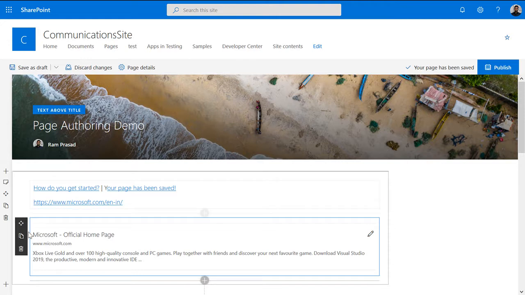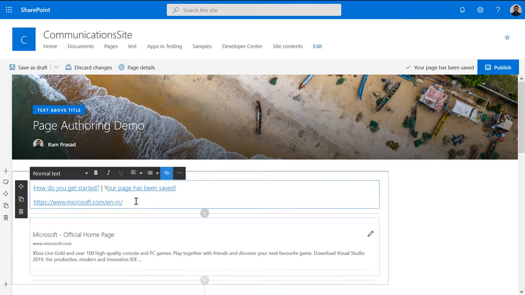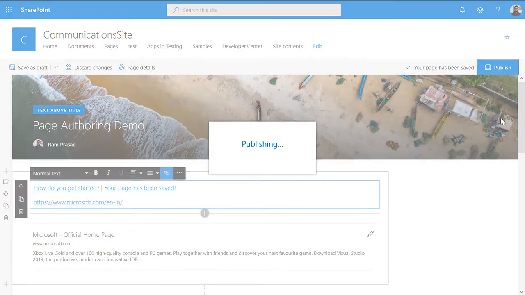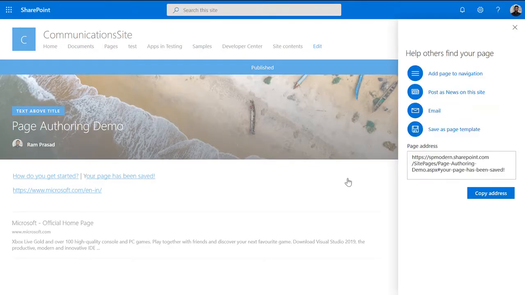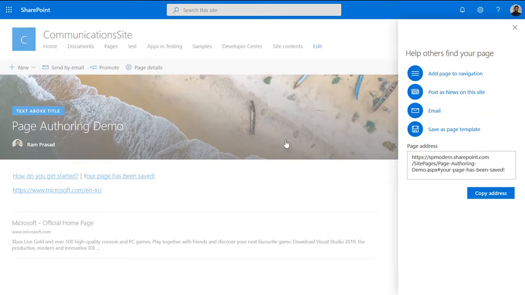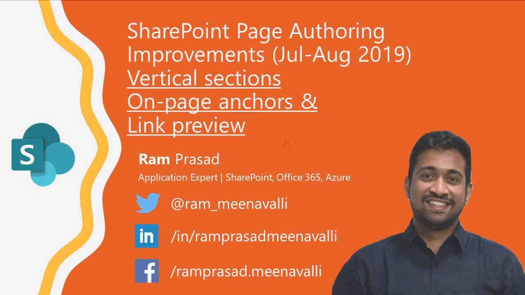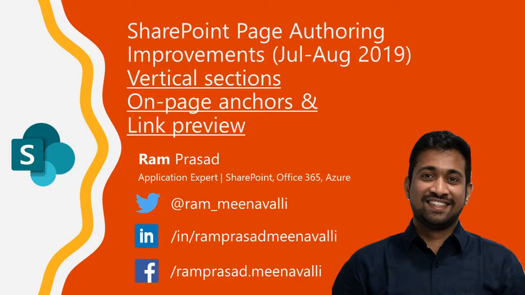So yeah, it adds another web part, but the point here is whenever you copy a link into your text web part, it automatically generates a link preview. So this could be a link to a website, blog, a video, and it generates the preview. So that's how the preview works. So these are the three important features which started rolling out to the first release tenants. And I hope these are really useful to make better pages and make your modern pages more readable and usable by your users. So that's about the new features.